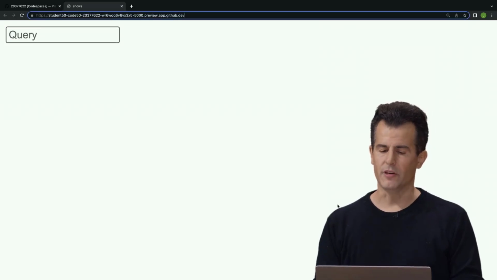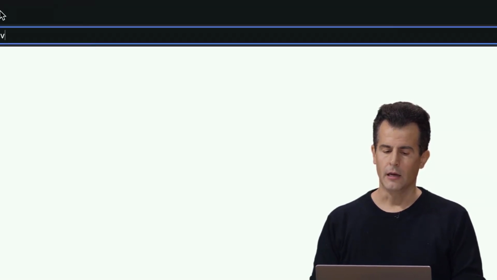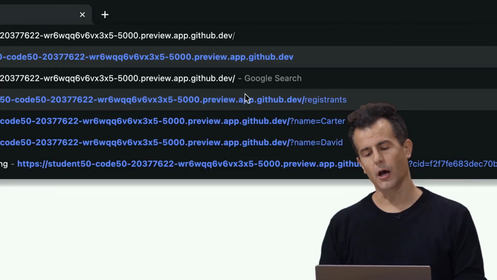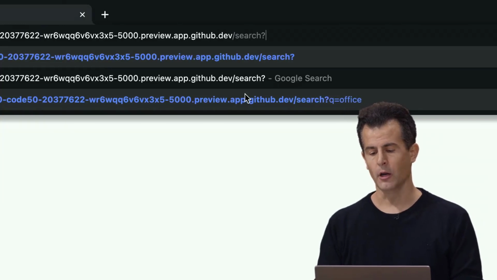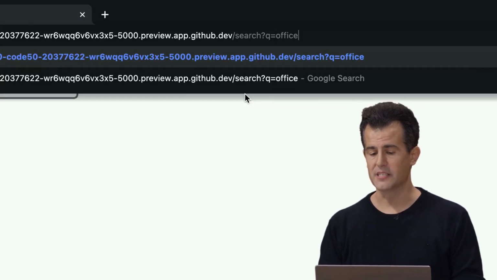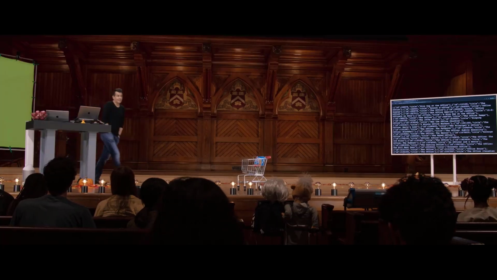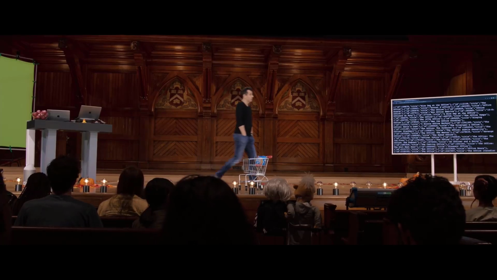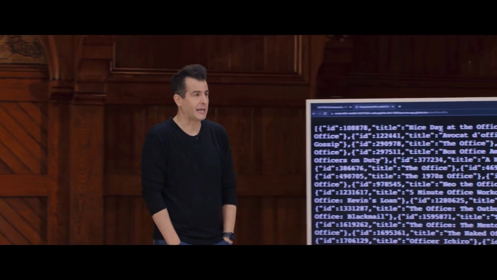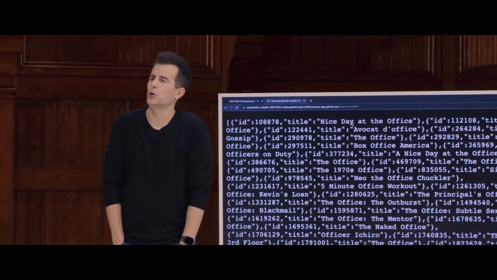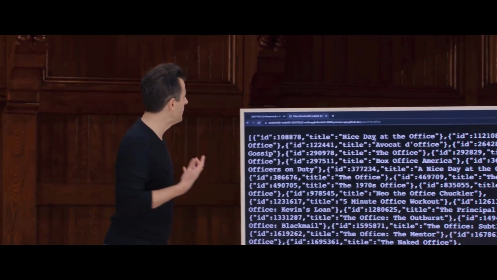And I'm going to manually visit, after zooming in, let's do again /search?q=office, enter. And this is what JSON looks like. Now, at a glance, this does not seem like an improvement. Like, this looks crazy that it's just this big blob of text. But it's just enough text for the computer to be able to process it reliably.